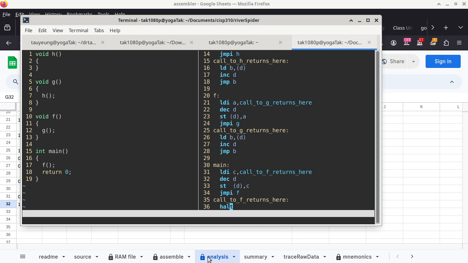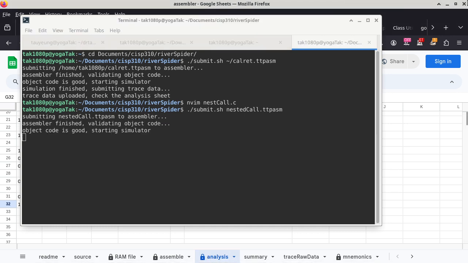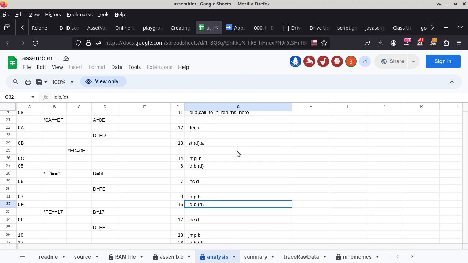But what I do want to illustrate is how the stack is being used. And this is actually truly illustrating why it is called last in, first out. So we'll get out of here, and then we'll just do a submit nested call, because the test is nested call. And hopefully I did not make a mistake earlier. Okay, we'll see. Okay, so everything is good. It just takes a while to get back here. Okay, so now we are back.